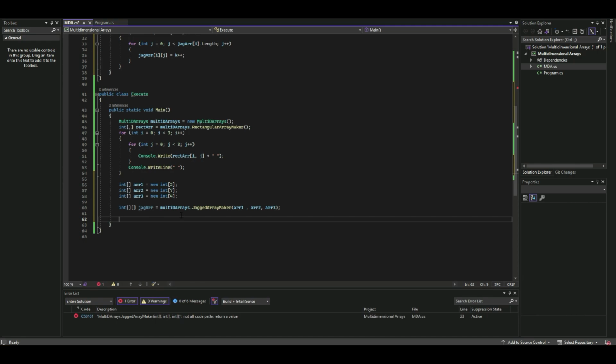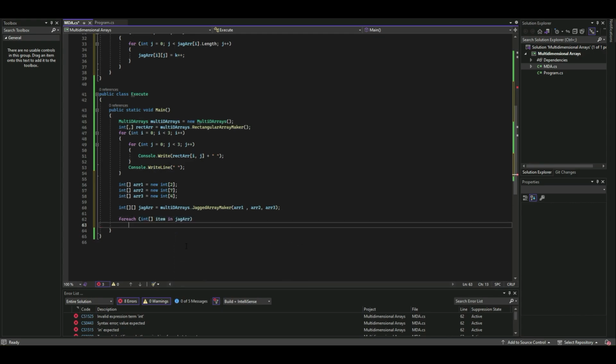And so now we want to be able to print those out so we can see it. I'm going to do a foreach loop here, and it's going to be int[]. So we're looking at the integer with the square brackets here because those are the elements of our jagged array. So I will use that, and then I'll just use item in jagArray. So we have that. Now we can just use a for loop. So int j equals 0.